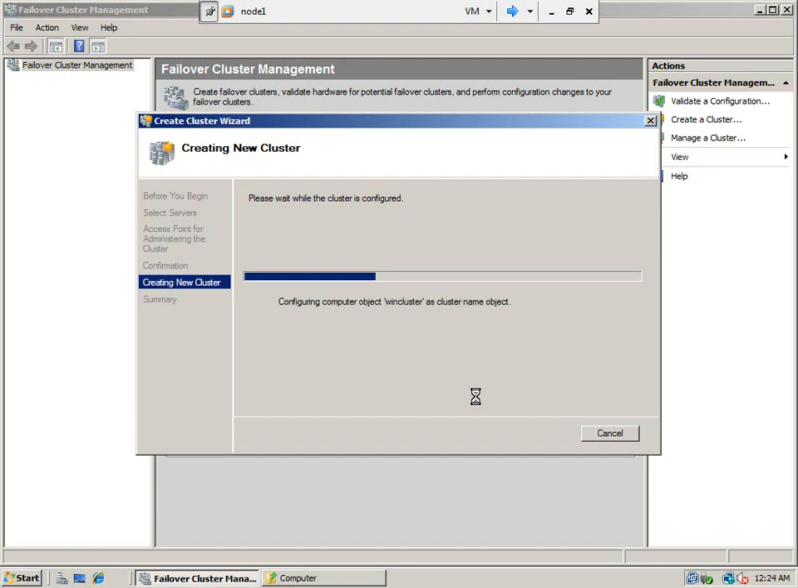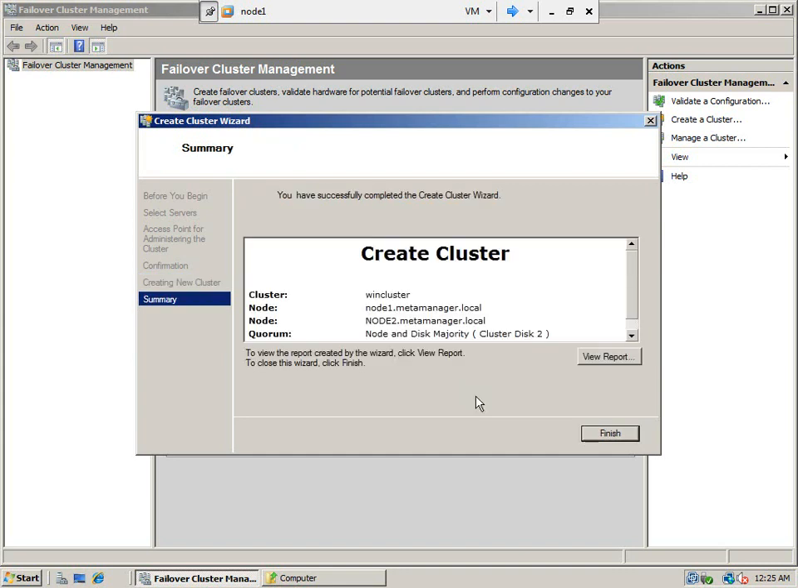Now it is creating the Windows cluster for us. It will use the quorum disk, and it will set the IP configuration and the cluster configuration, everything in the quorum disk. It will make sure that disks can be brought online on both the nodes. Okay, now we have successfully created the Windows cluster.